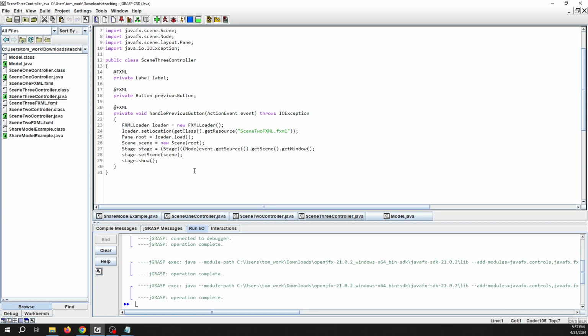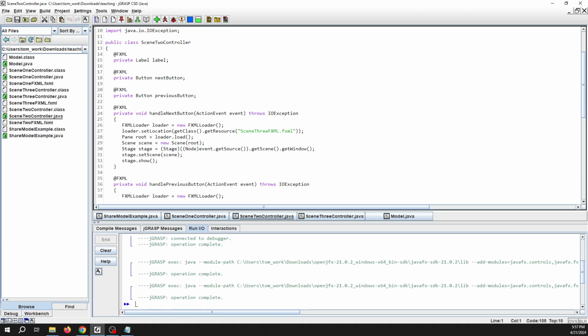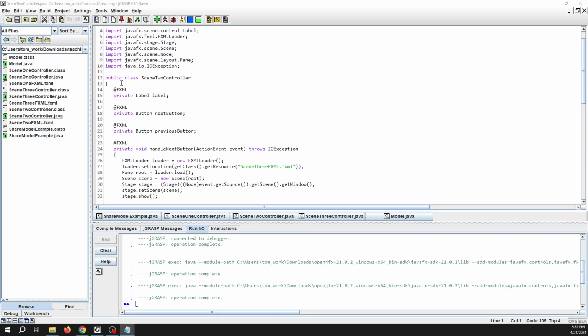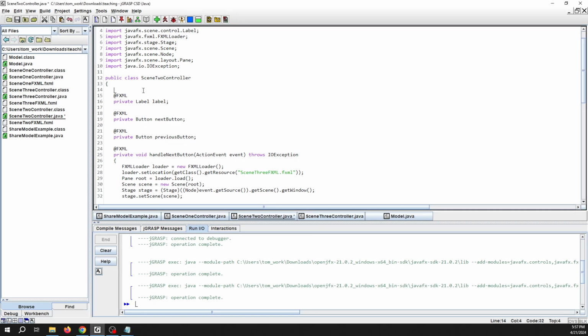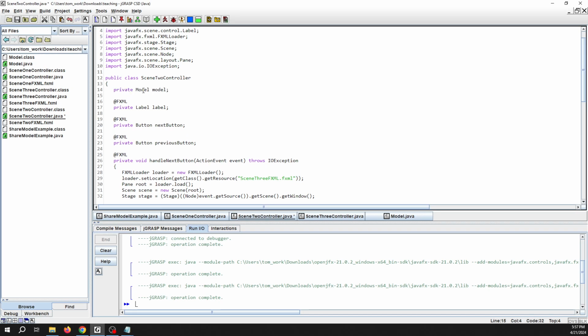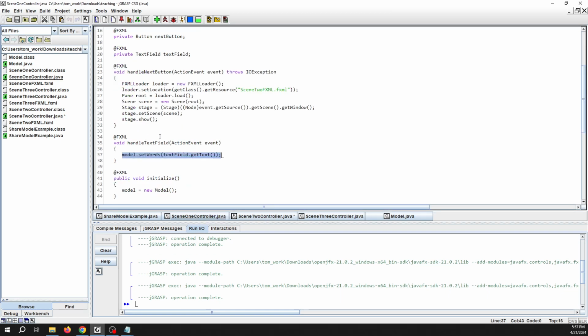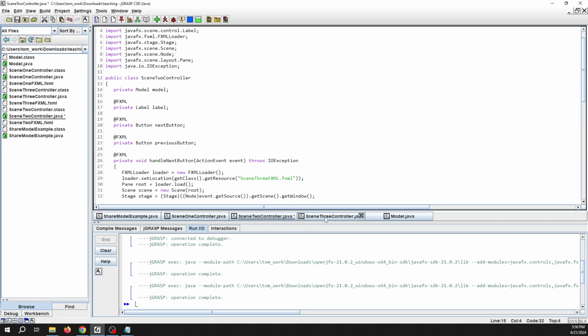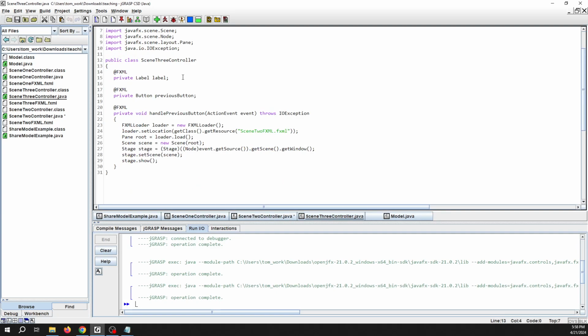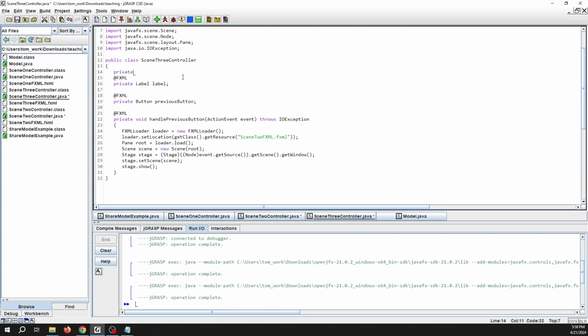Okay, so now let's get to work on this. The first thing I'm going to do is create a place for the model to go. I want scene 1 to pass the model to scene 2. So I'm going to have a field up here, just like I did for scene 1 when I created the model. Scene 1 is going to hand that off to scene 2, so it has to have some place to go. And same thing over here for scene 3. So that's what I'm going to do on each of those.